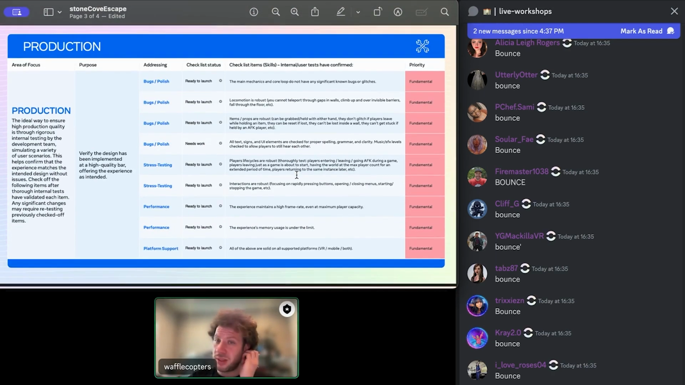Okay, so let me move on to production. And so we can see in production, we're trying to look at bugs and polish, right? And so like this says, the main mechanics in core loop do not have any significant known bugs or glitches, right? So like if you're trying to launch a world, you can't be like, oh, sometimes the cars randomly stop driving. If the main mechanic of your world is racing, that's a main mechanic is drive car, and randomly the cars just stop driving, you probably shouldn't launch that world. That's like a real issue. And it will likely lead to bounce or churn, both of them.